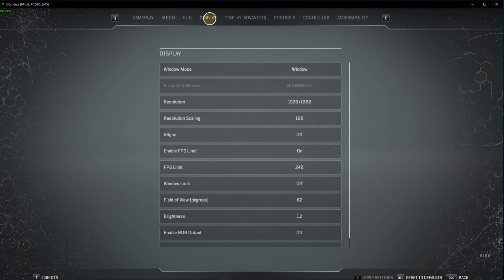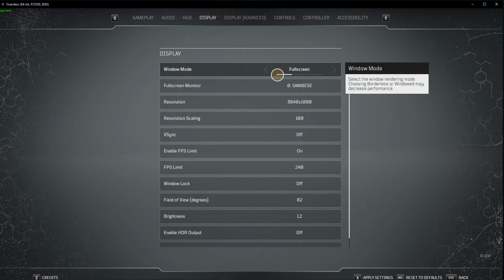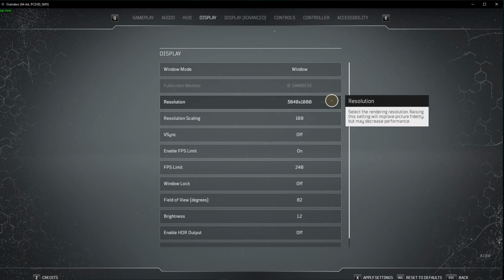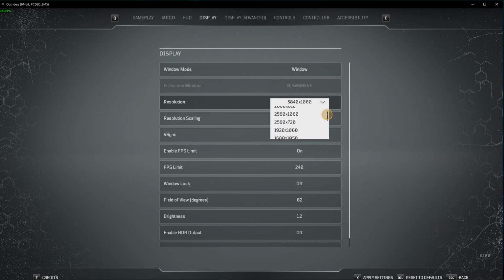Open up Outriders and navigate to your display settings. Make sure to set your display mode to full screen. I have set it to windowed as it's easier to record. Set the resolution to your native monitor resolution. In case none of the next tweaks helped you out as much as you wanted, then you can slightly reduce your display resolution, which will in any case increase your frame rate, but the visual quality will suffer a lot.